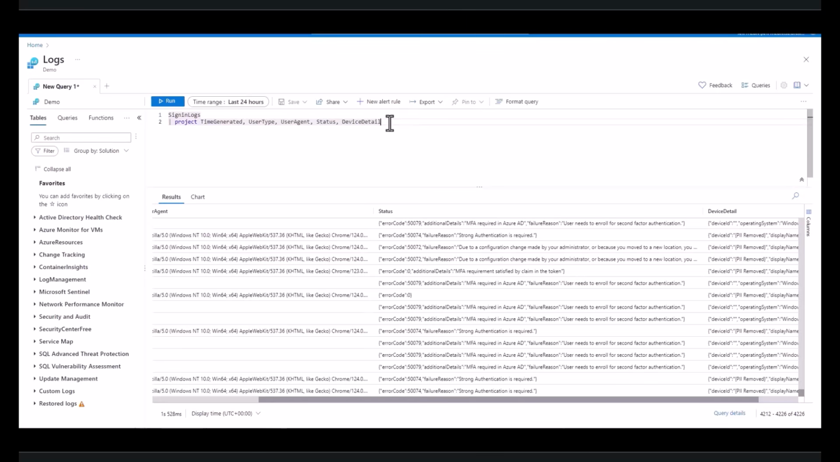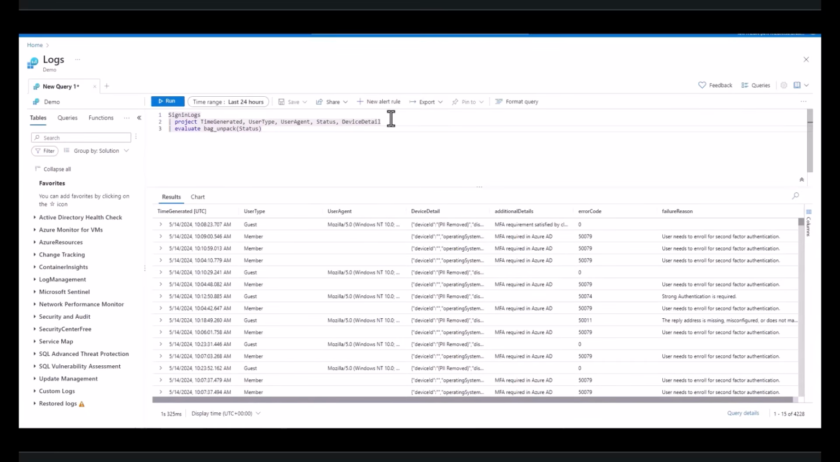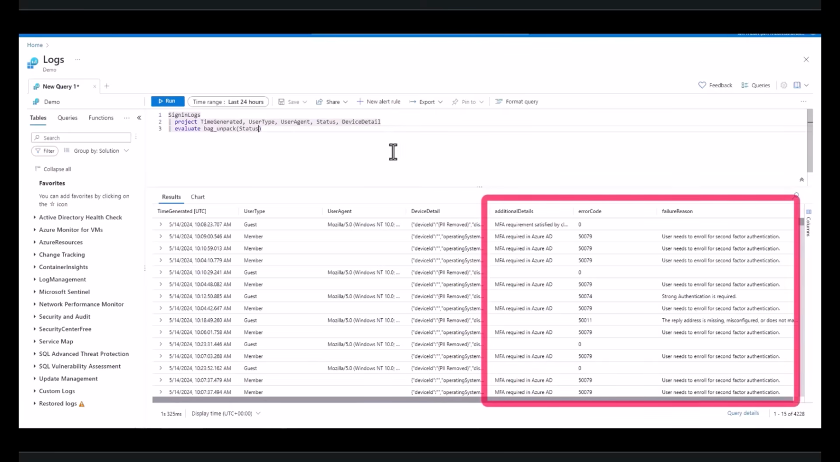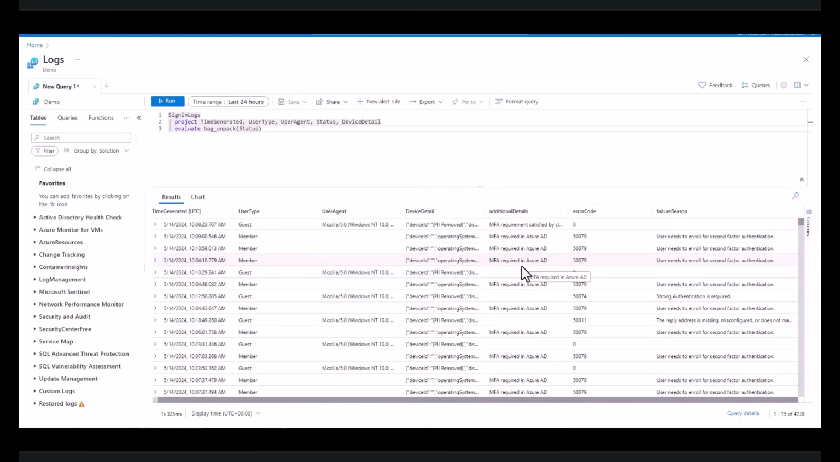So let's go back to our original 5 fields, where we know 2 of the fields are dynamic JSON objects. Let's type in evaluate bag unpack. Then we'll place the name of the field we want to parse out in the parentheses. When we execute the query, we see the original 4 fields on the left haven't changed, but as we scroll right, we see all the keys that were inside the JSON associated with the status field are now parsed into their own individual fields. We should also take note that the original status field is no longer present.